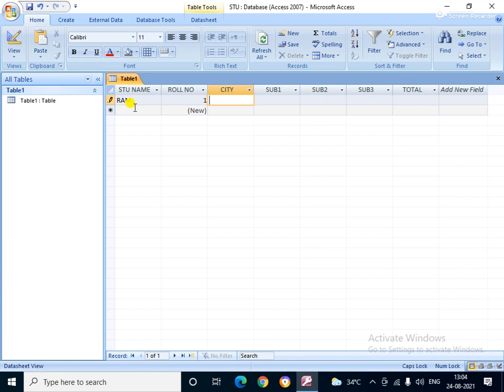Next is the city. Suppose I am writing Asansol. Asansol, this is the city. Okay, suppose subject 1 is 20, subject 2 is 22. Okay, out of 30, suppose 25. Okay, the total we calculate.